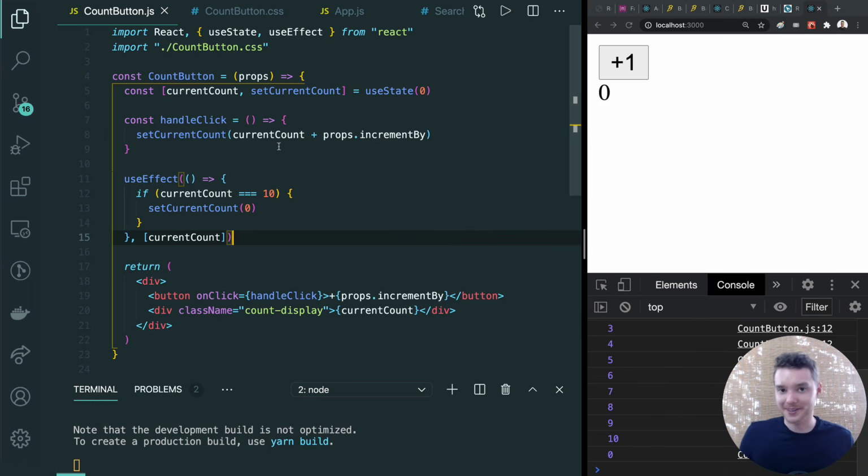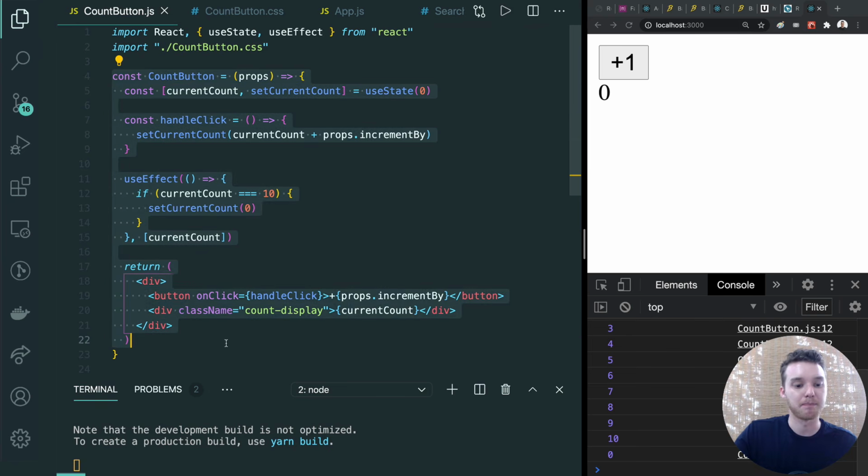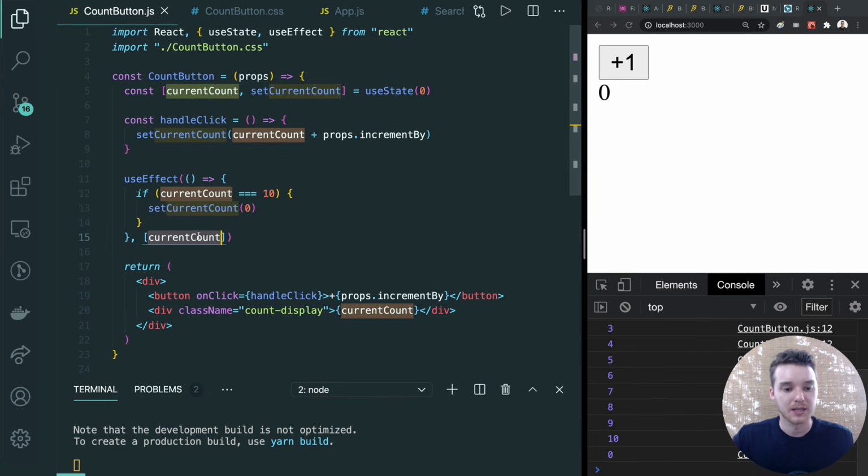Now that we understand a little bit about the basics of use effect, do keep in mind this is one of the more advanced hooks, so if you're not fully getting it right now, that's okay. It is important to just practice. I will say this count button is the perfect example to practice use effect with. So play around with it and see if you can figure it out.